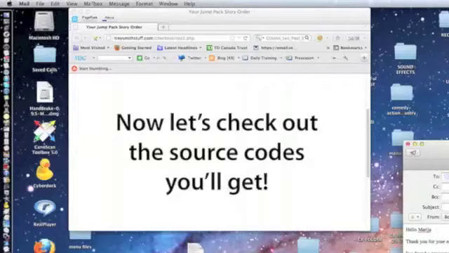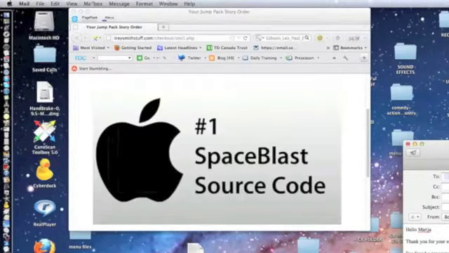Out the source codes you're going to get. So the first one, this one's for Apple. It works on the iPhone, iPod, and iPad. It is for a game we just finished up called Space Blast, all right? Now, let me tell you why. I'm gonna tell you why for each one of these source codes, why I'm including it.